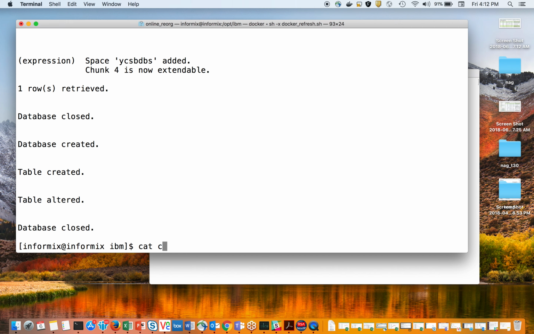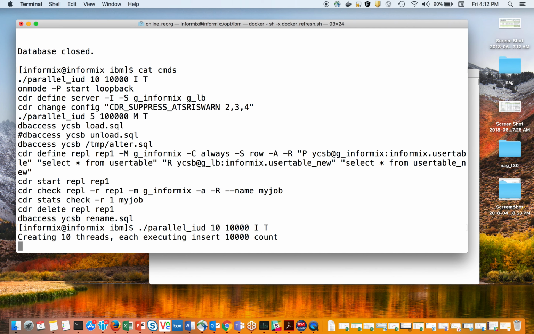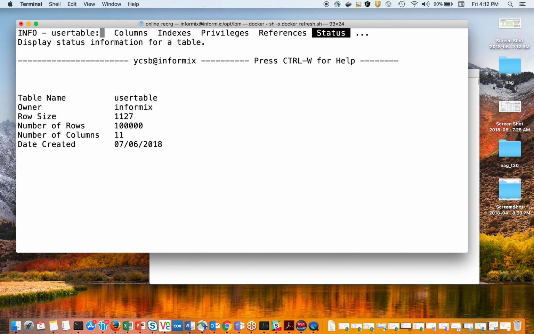And first, let me insert 100,000 rows. So I have this parallel IUD SQL executable. I'm going to create 10 threads, each inserting 10,000 rows, and we're saying the insert operation. So at the end of this, we'll have 100,000 rows inserted into the user table. So we can verify table info. So you can see that we have 100,000 rows.